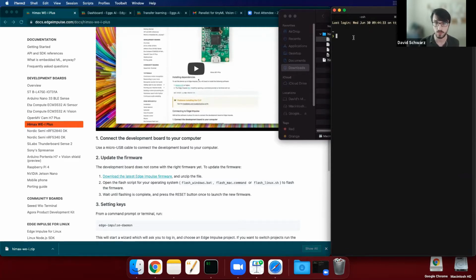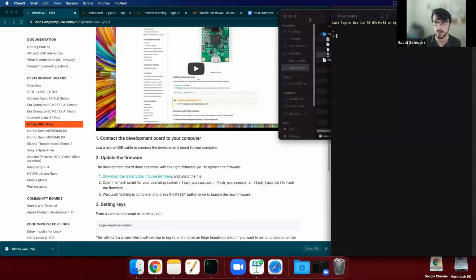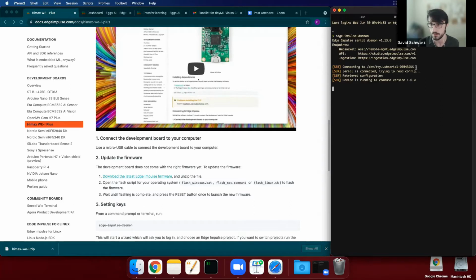Now, this image as it exists doesn't have the computer vision model we want to be testing out quite yet, but it can still stream data. And so to interface with the data streaming, we just type Edge Impulse daemon. The daemon is the tool that handles data streaming from any of our supported boards over to Edge Impulse Studio. So it's connected.